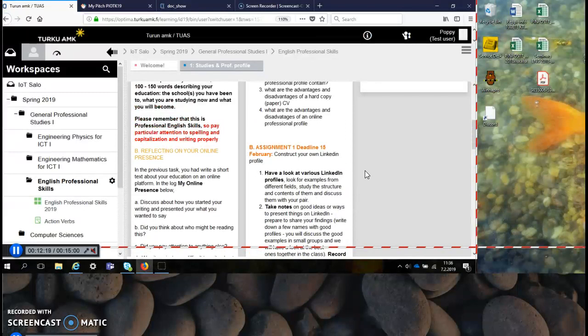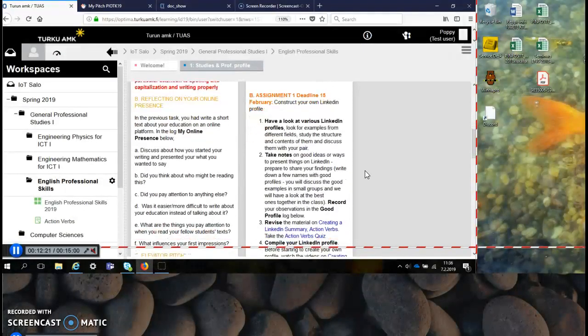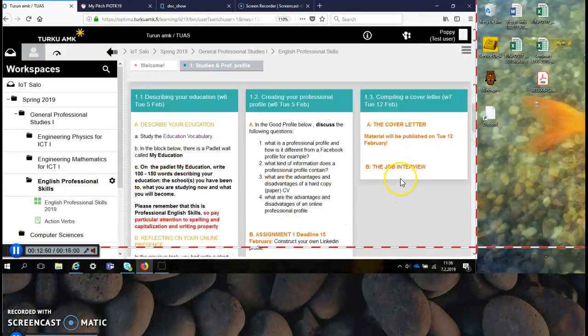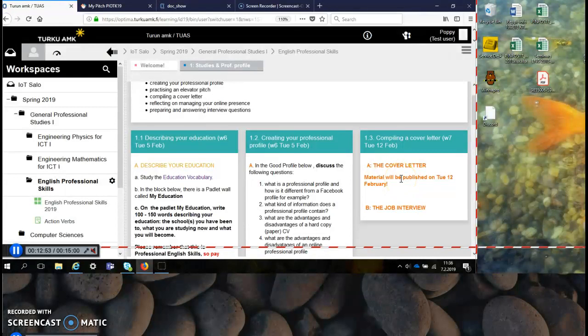Then you have this assignment, which is to construct your own LinkedIn profile. You have to read the material, and there are links here; follow the instructions and read all the material. When you're done with your LinkedIn profile, you have to go to LinkedIn and request to join the LinkedIn group, and this is where I'm going to be looking at your profiles. Next Tuesday, I'm going to be publishing the remaining material for this module.